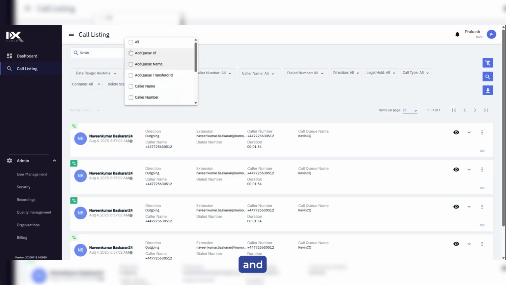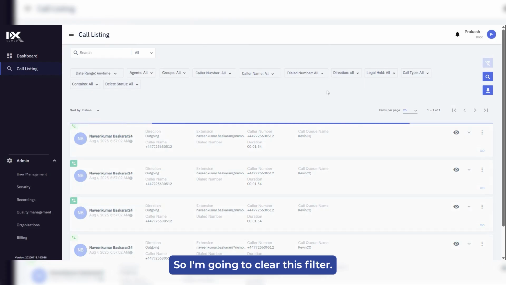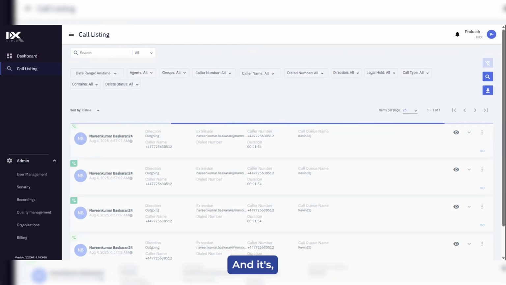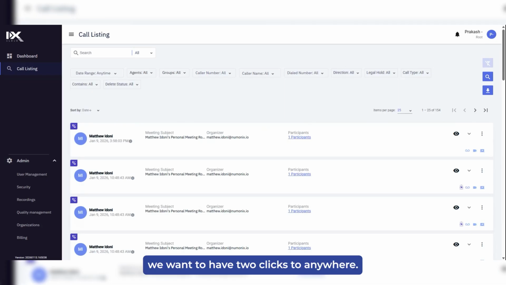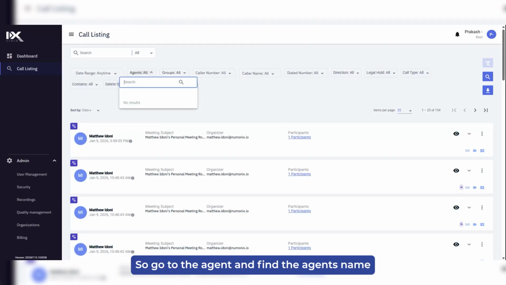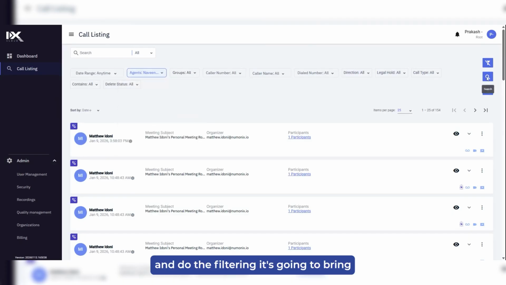And not only that, I'm going to clear this filter, and it's our paradigm where we want to have 2 clicks to anywhere. So if you want to search with a particular agent, go to the agent, type that agent name, select, and do the filtering.